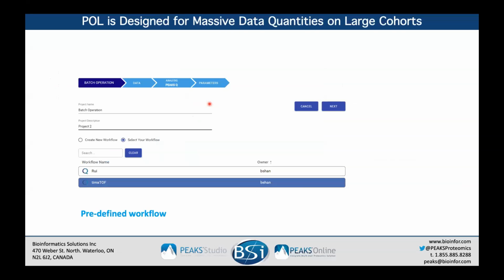And so what does it look like? Well, what we've done is really taken the algorithm and designed it for these large data quantities on large cohorts. And the way we've done that is made it really, really simple to use with predefined workflows. And so these workflows you can create once, they're creatable, they're editable, but once you've created one, you can save that workflow, and at the touch of a click, you can essentially process all your data using that workflow.